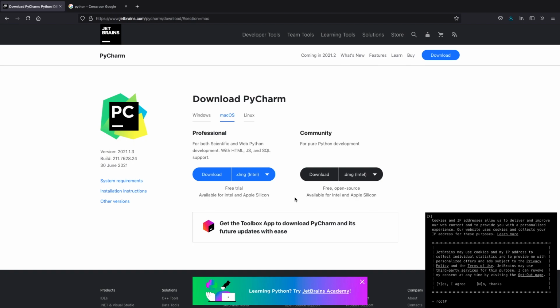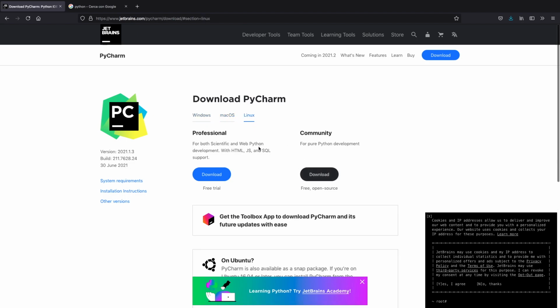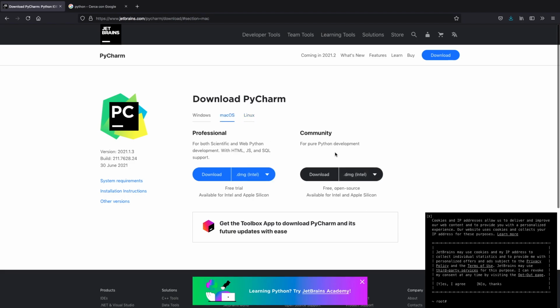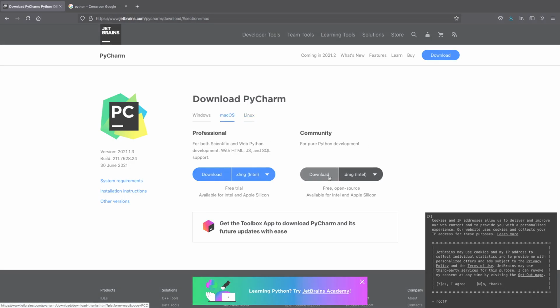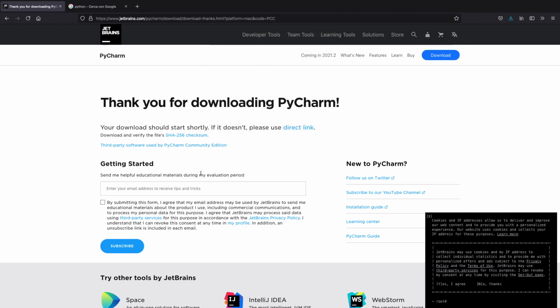And when you arrive at this page, we're going to have actually two versions. One's going to be the professional version and one's going to be the community. We're going to go ahead and download the community edition because that's completely free. And of course, if you have a Windows, go to the Windows section. If you have Linux, you can just click on the Linux. But since I'm on Mac, I will click on download here. And it's going to say, here's your download. So go ahead and install that.